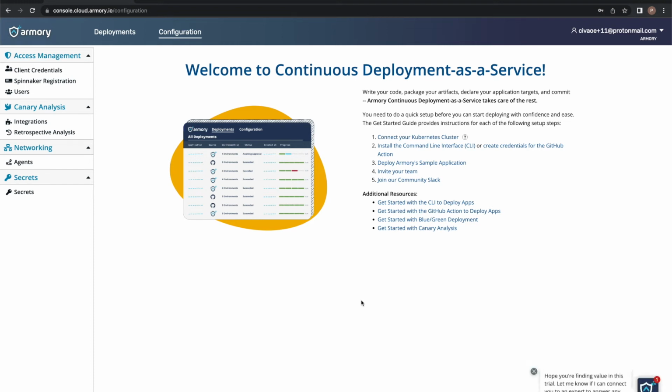Welcome to Get Started with CD as a Service. In this video, we are going to spin up a test cluster and connect it to CD as a service so that we can use it for deployments. Here I can see the process to deploy with CD as a service.